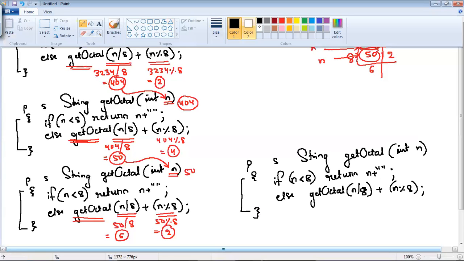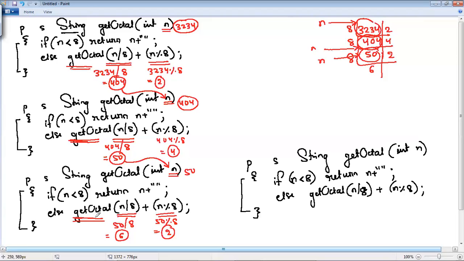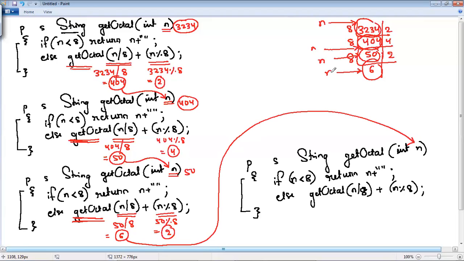Now listen. See here the method called itself, getOctal. So the value 6 is passed to n. That is the reason why I told you the value of n will become 6. Now the base case has approached. The n value is 6 now. 6 is less than 8, yes. So we need to return n concatenated with an empty string. What is n? 6. When concatenated with an empty string, the value 6 becomes a string value and it is getting returned. Where is it getting returned?